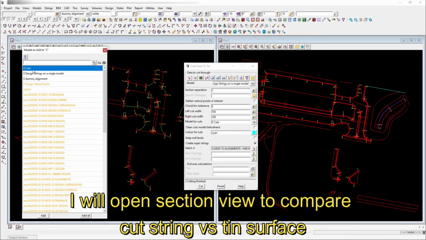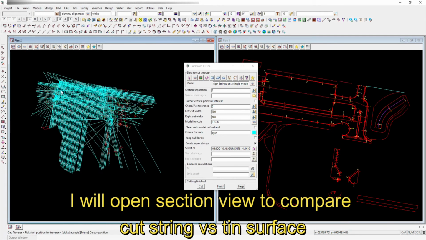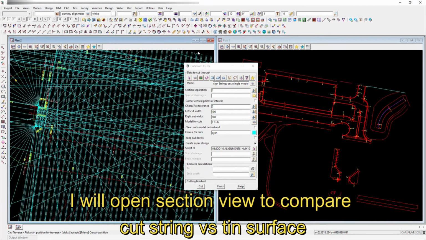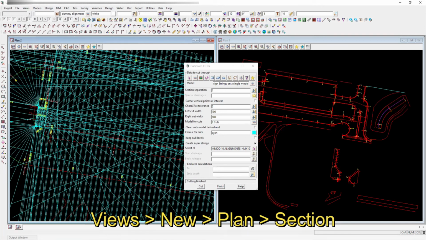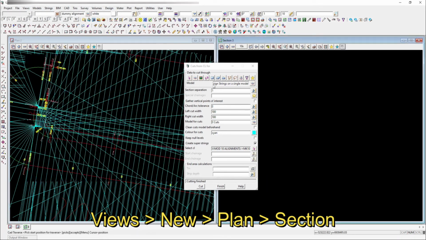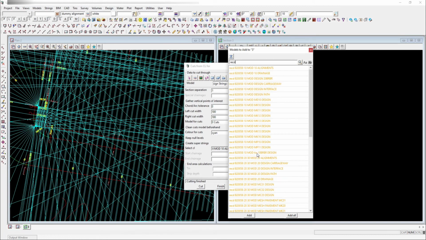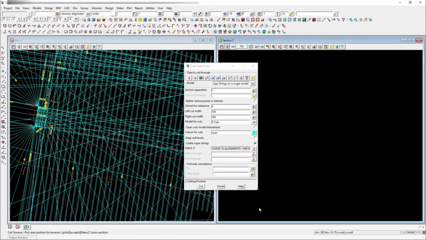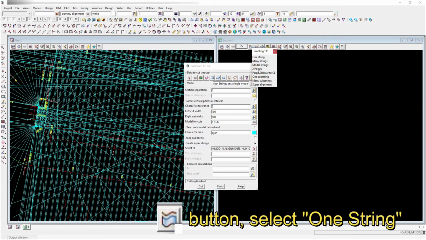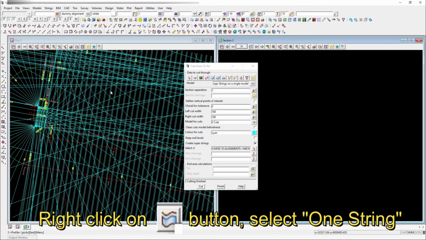So I've created my cuts. I'll just turn on the cuts model. You can see it's all there. It's pretty crazy because every time it goes around a corner, it's creating multiple strings just to get around the corner. Now, because those strings are all going at different, sort of funny angles, they won't necessarily be correct as per the tin.